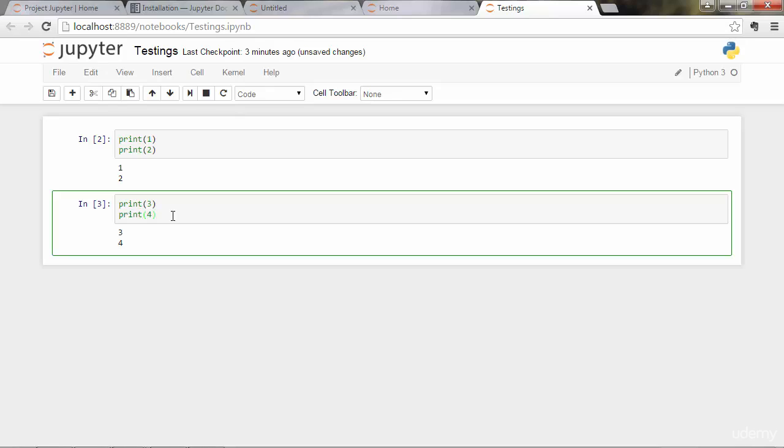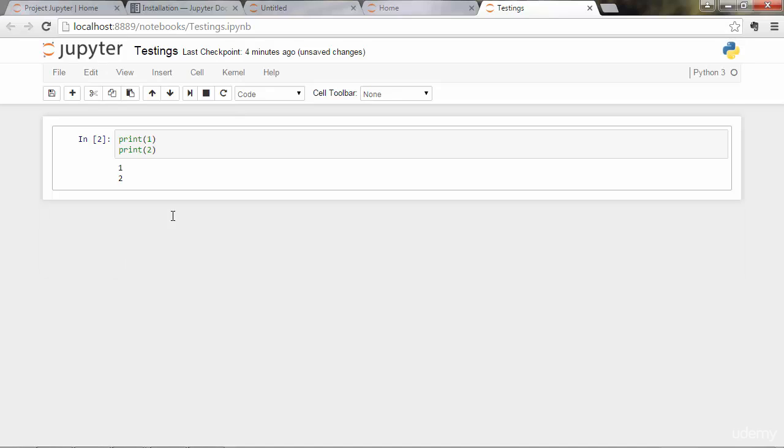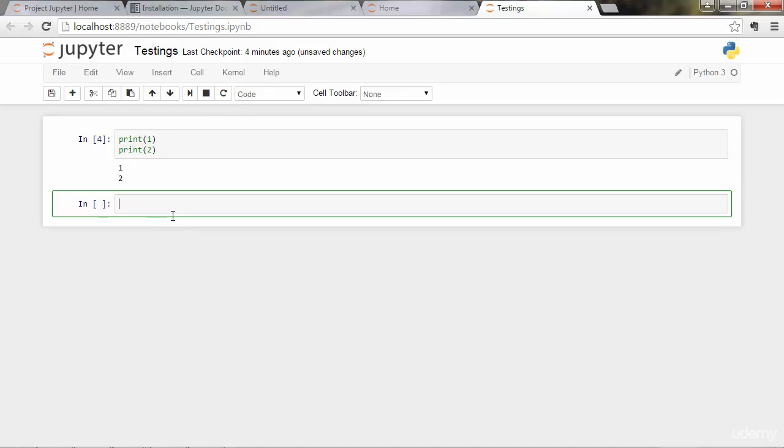In edit mode, when you type things, you're inserting text in the cell. You're inserting code in the cell. Escape and command mode, D D, and you delete the cell. Alt enter and you enter a new cell. So these are the most used keyboard shortcuts.